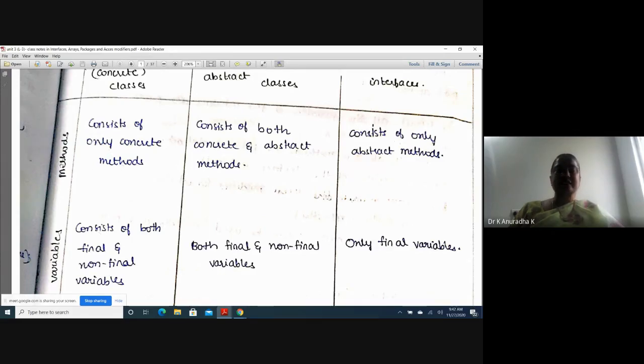Now I will explain first with respect to methods, meaning which types of methods are used in concrete classes, in abstract classes and interfaces. Next, similarly, which types of variables are used in concrete classes, in abstract classes and interfaces. If you understand this table, then you can easily understand the differences between concrete classes, abstract classes and interfaces. Here, if you take concrete classes, there is no keyword concrete. Concrete classes consist of only concrete methods. Already explained.